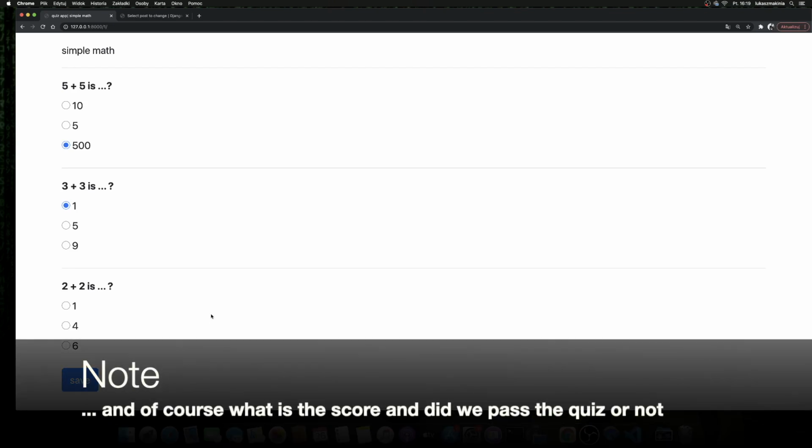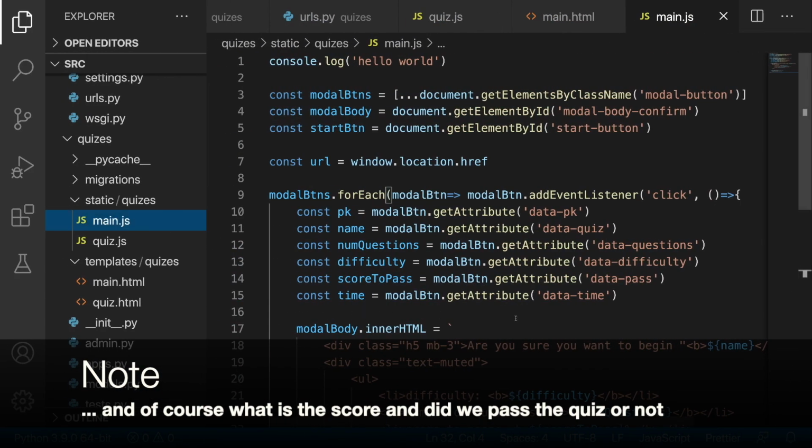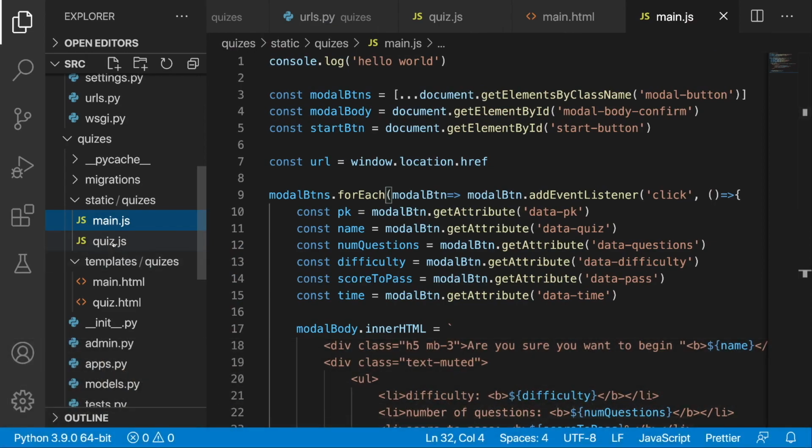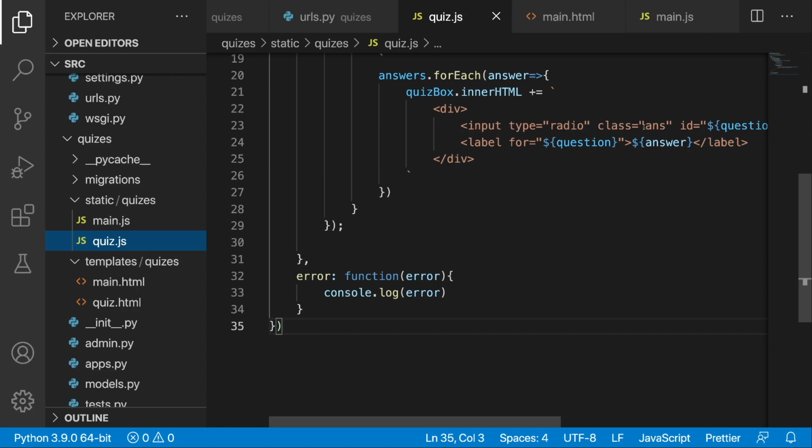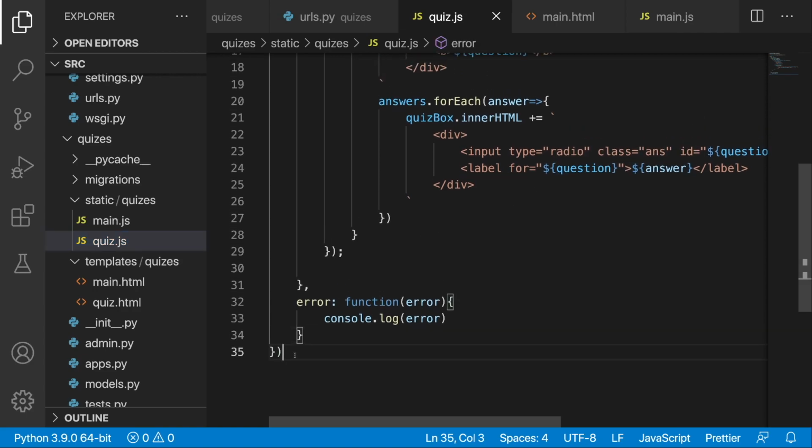Okay, so in order to proceed, what we need to do is to jump back into Visual Studio Code, into Quiz.js, and we need to grab a few elements. We need to grab our quiz form, we need to grab the Csrf middleware token, and we need to grab the answers. So we need to grab those elements with the class ans over here, okay? So yeah, let's get started.